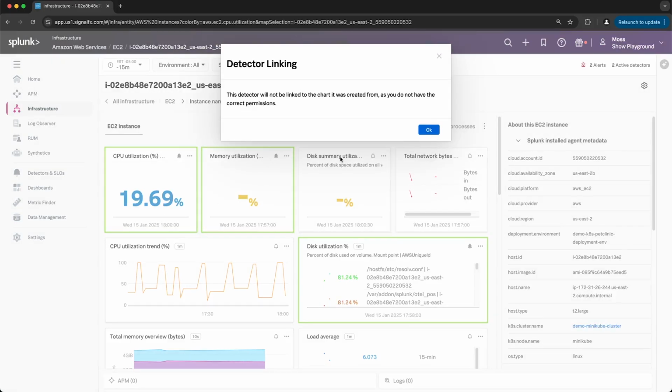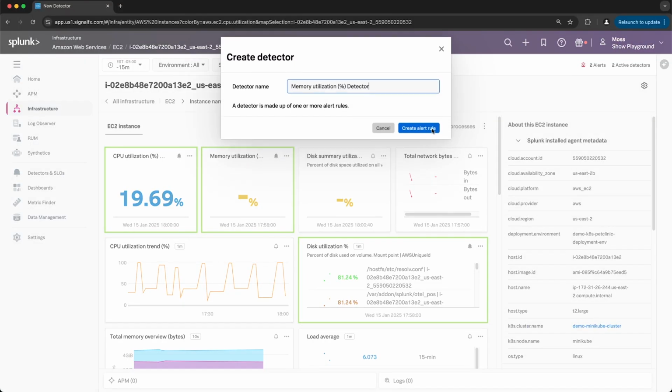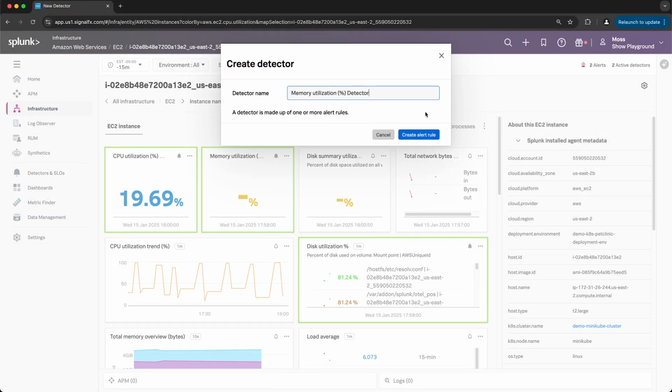It gives me a message that the detector I'm about to create will not be linked to the chart because I don't have the right permissions, but that's okay. I'm going to continue creating the detector and I'll select OK. I'll add my name to the detector name.